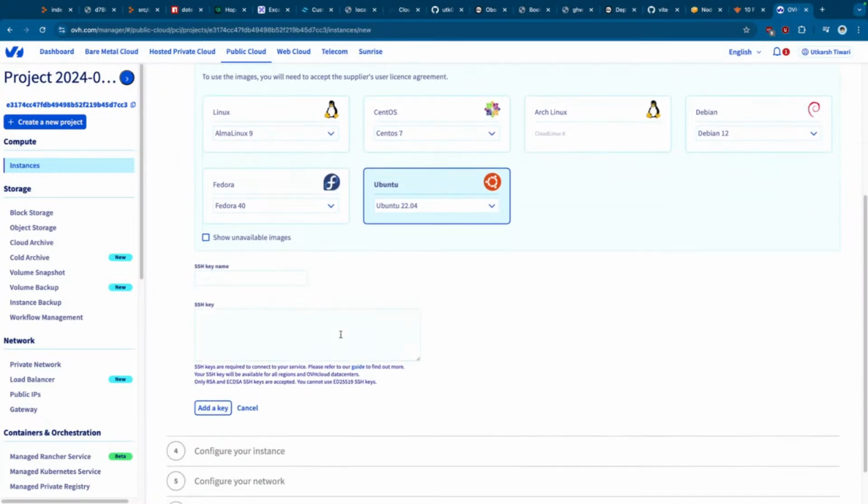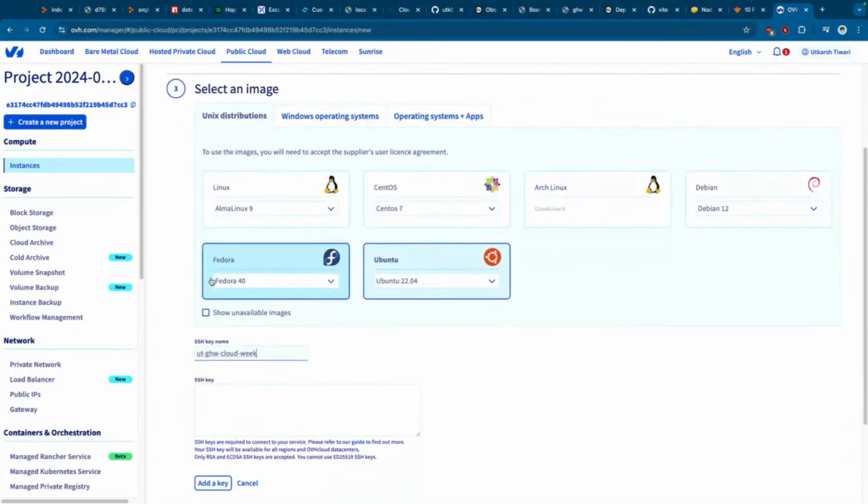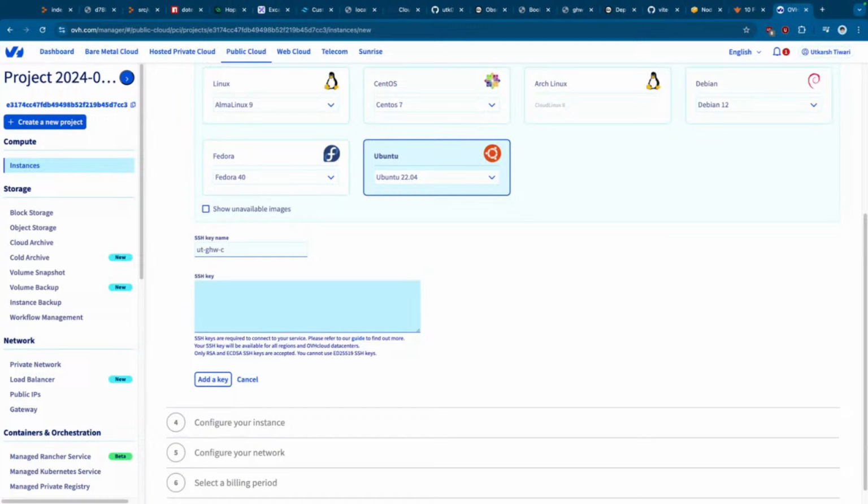So we are going to click on, you should have something like this. You can give it any name. I'm going to say UTGHW Cloud Week SSH. Okay, UTGHW SSH and the key.